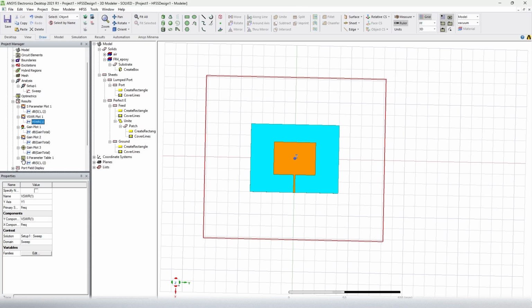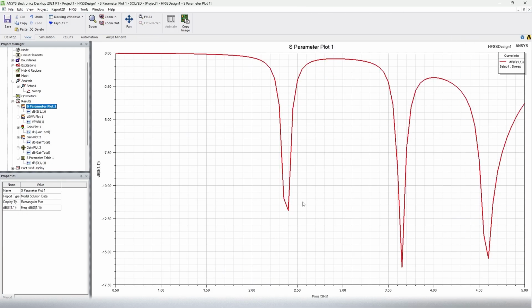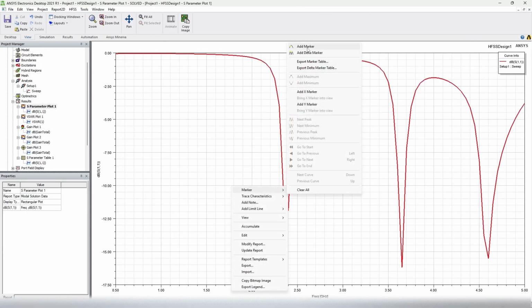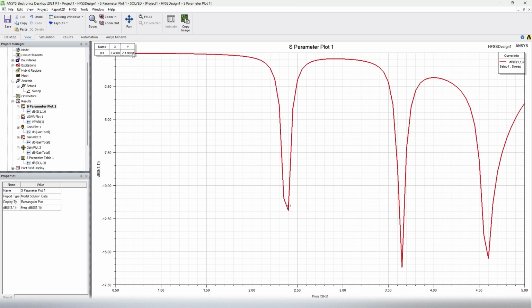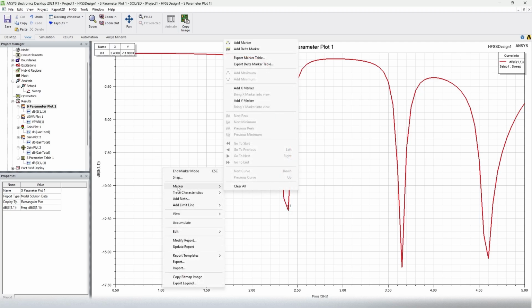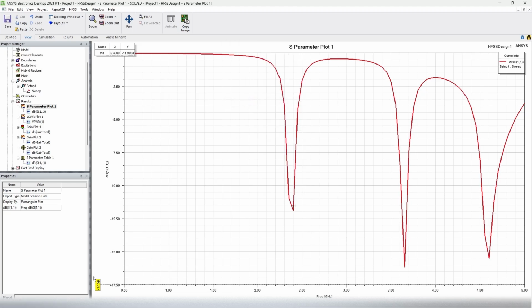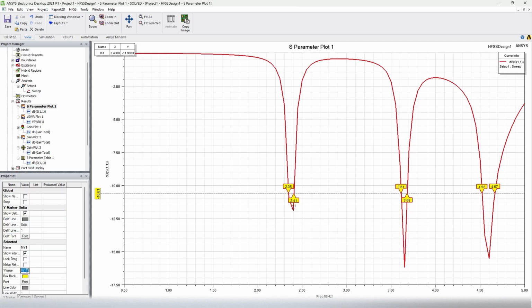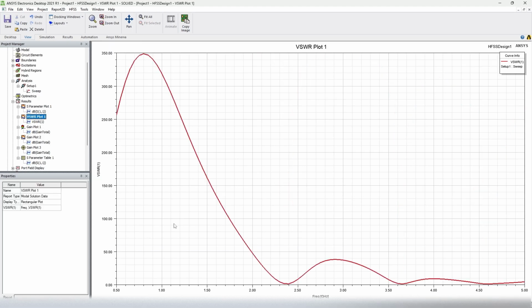So we are done with this. All those grayed out elements are now gone. You would notice there's a dip at 2.4, which was originally as planned. You can also add a Y marker, so let's end marker mode and bring it to -10 exactly. That would give us this VSWR as well.